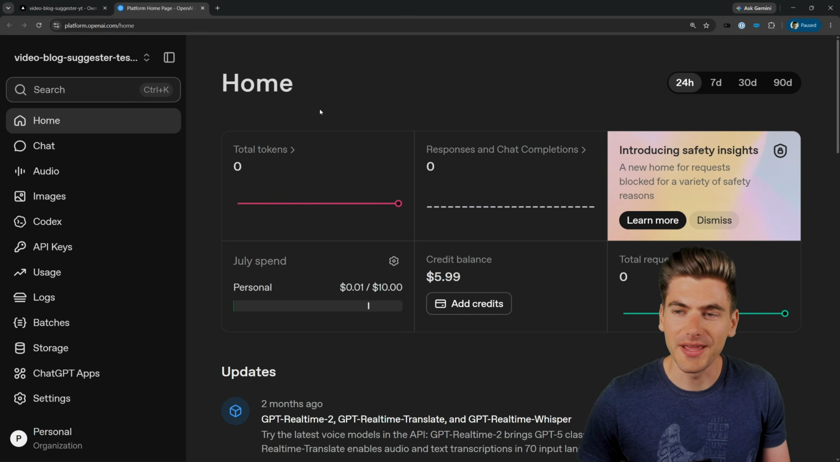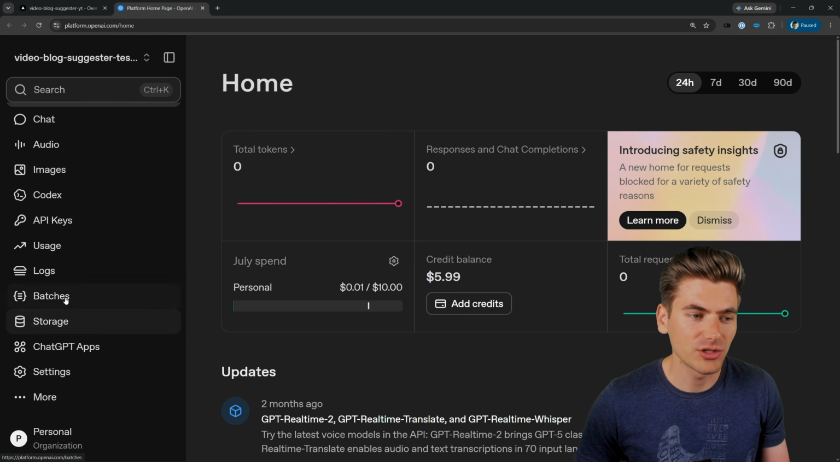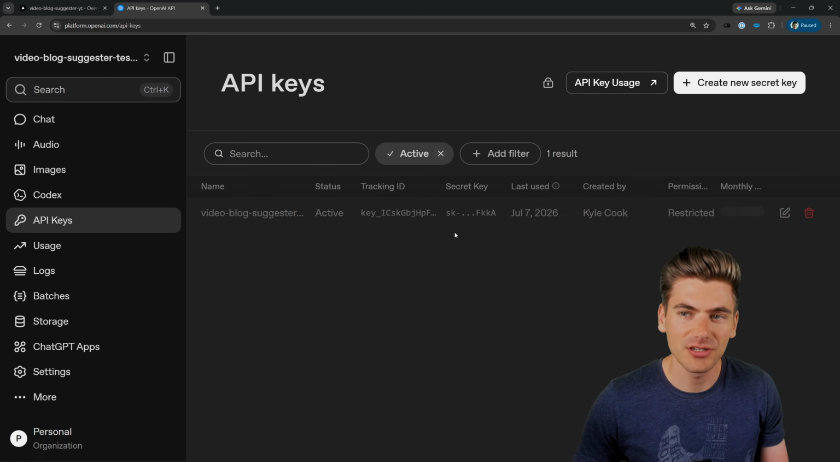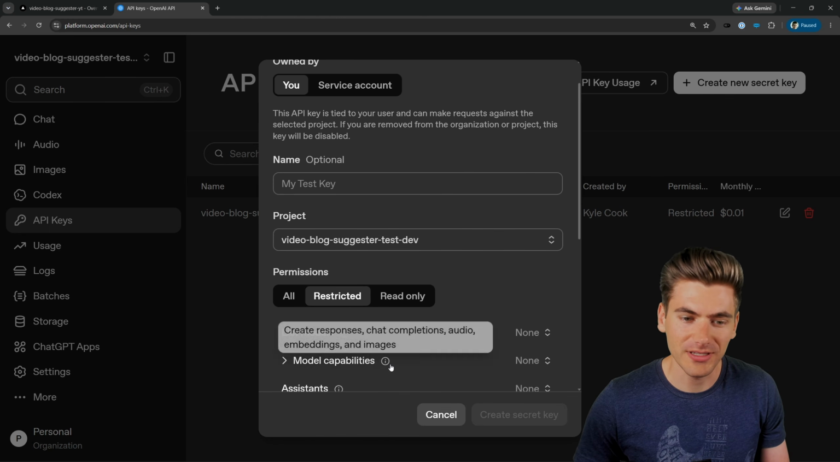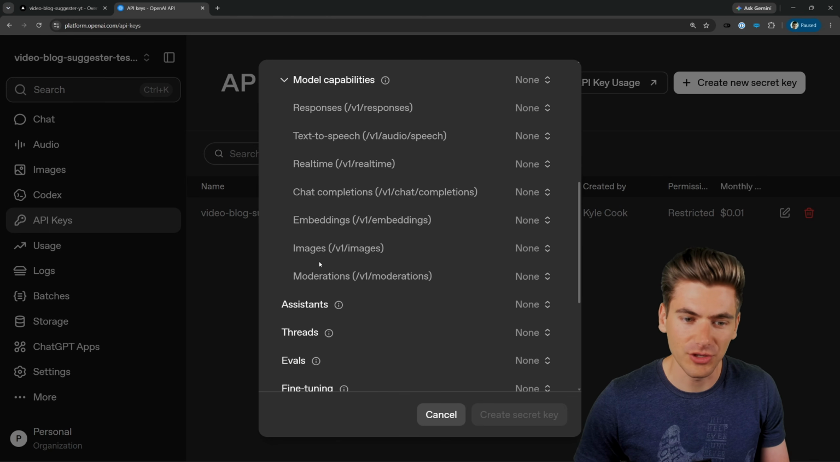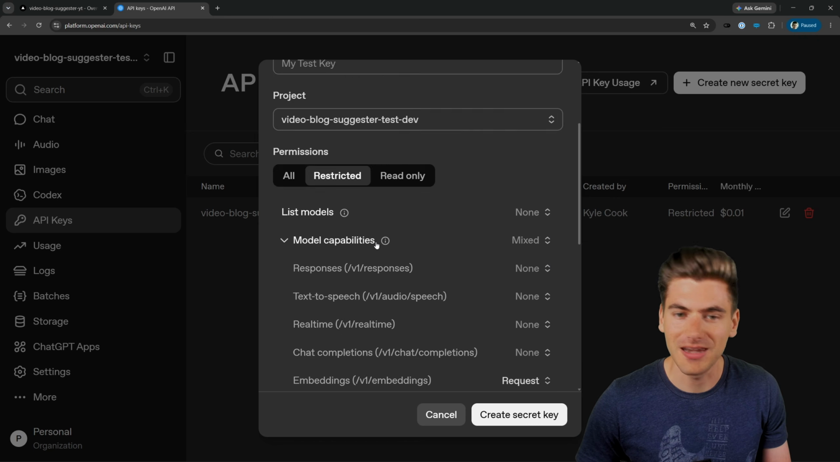So let's just go to the OpenAI platform. Make sure that you actually log in and authenticate yourself. And then what you want to do is you want to go down to this API key section. And we're going to create a brand new secret key. Now for this secret key, I want to restrict it. And I specifically only want it to be able to use the embedding models. So we'll just come in here and have request to be set for embeddings and nothing else.